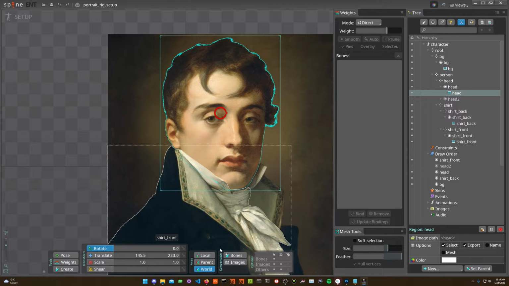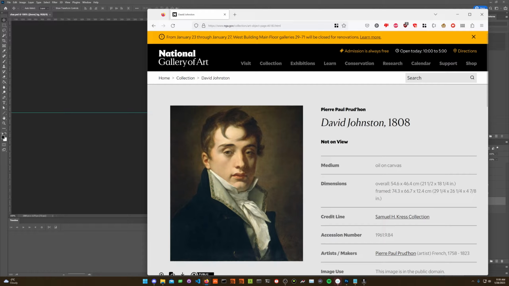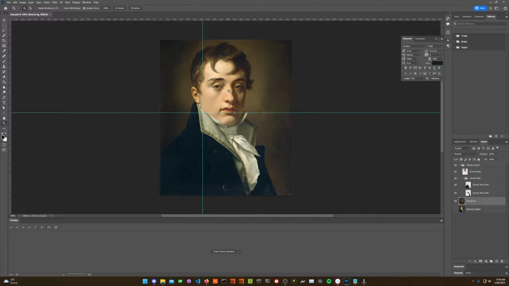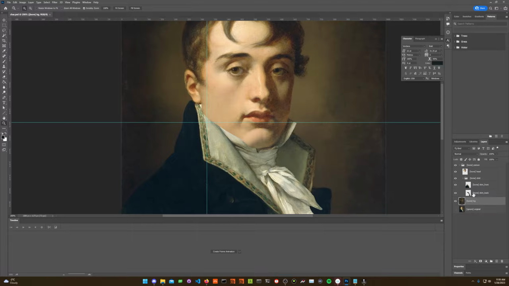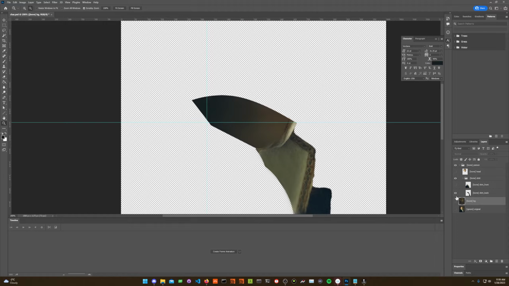For this, I'm gonna take a painting I found on the art gallery website, National Gallery of Art, Pierre Paul, I'm gonna butcher it, Pradhan is the painter, and it's of David Johnson. So I took this painting and I stuck it in Photoshop, and I'm using it as my sample. I've split it apart a little bit, so I've got the front, the shirt, the back of the shirt, and I'll supply all the assets. So if you want to give this a shot, you can.